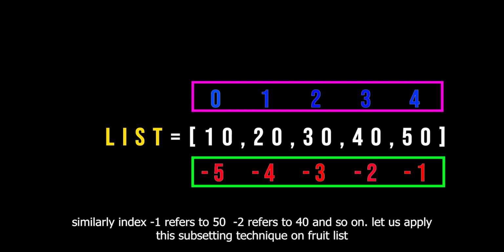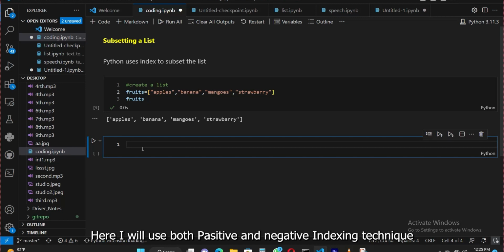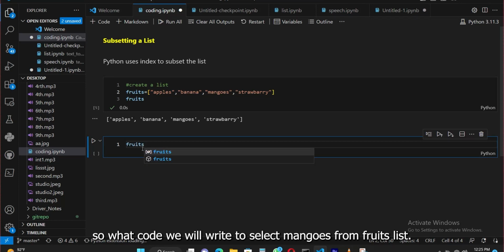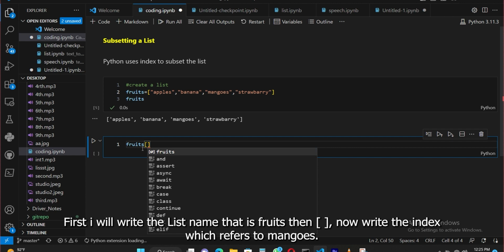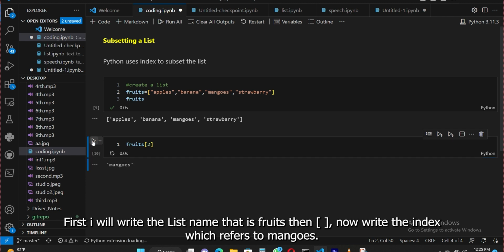Let us apply the subsetting technique on the fruit list. Here I will use both positive and negative indexing techniques. So what code will we write to select mangoes from the fruits list? First I will write the list name, that is fruits, then square brackets. Now write the index which refers to mangoes.